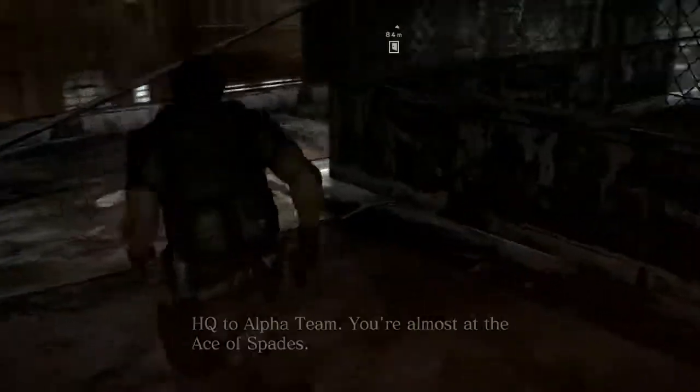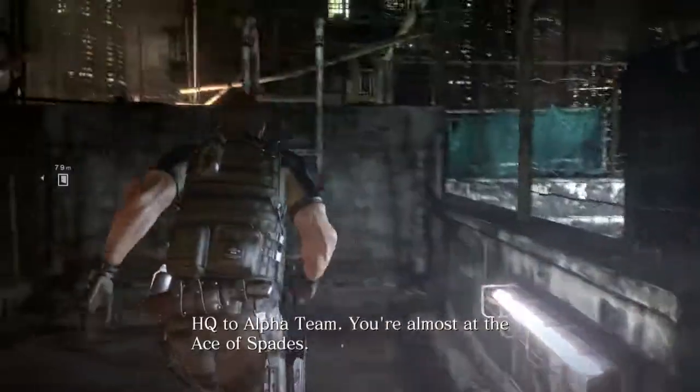That's the dual kick from Resident Evil 5, which I don't think Leon and Helena actually did. They mostly just pushed doors open together. You're almost at the Ace of Spades. Chris and Piers are playing Call of Duty, so it's serious business.